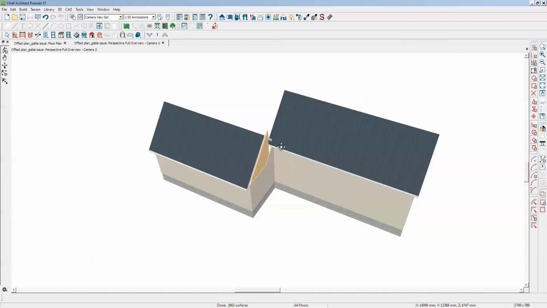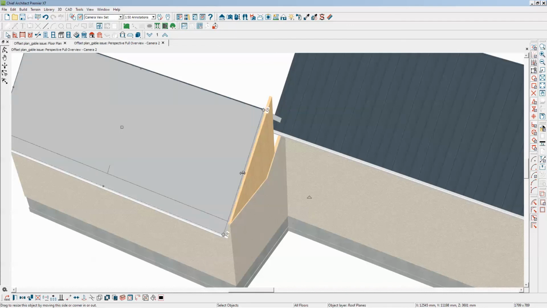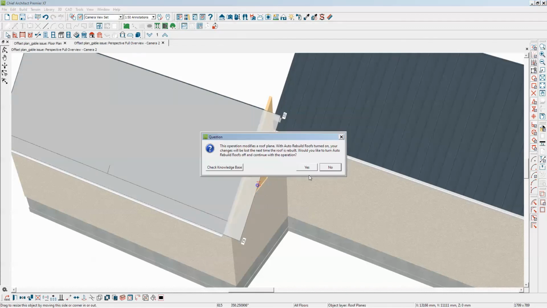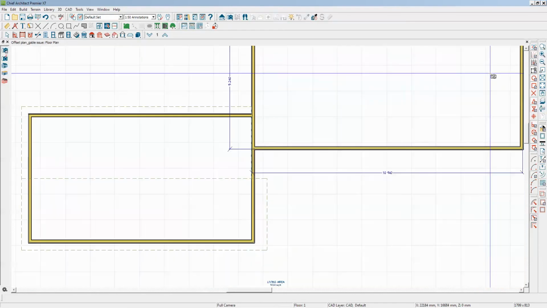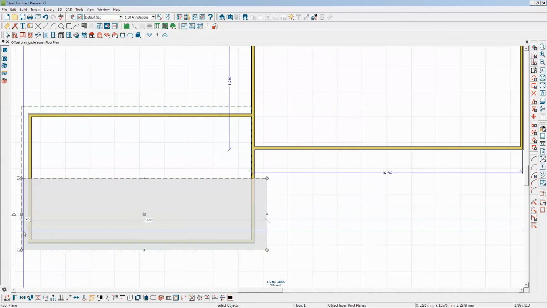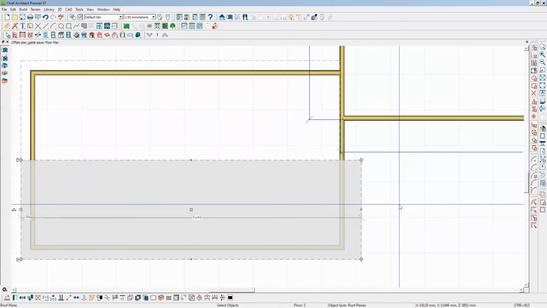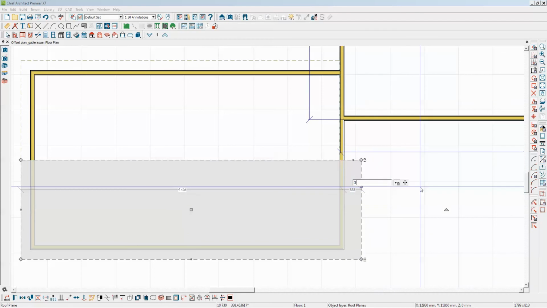Now, in Cheap Architect Premier, and also in Home Designer Pro, of course, you can do things you can't do in Suite, like this. You just click on the roof plane and pull it over. And you can't do that in Suite. But it's a relatively straightforward fix. Let's see, the overhang needs to be 300 millimeters. Let's see what this is. Set that to 300 millimeters.